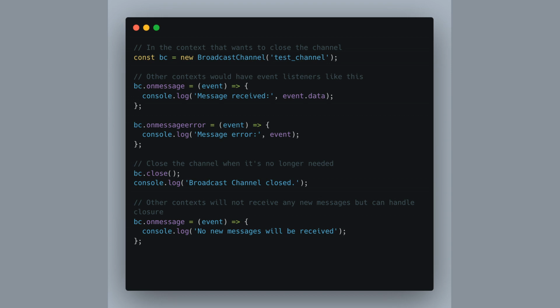Imagine you're chatting with friends on an app, but one person heads out. They hang up to stop getting messages, kinda like the close method in broadcast channels. So when a broadcast channel gets closed, it's like telling the app, I am done chatting, no more messages please. Now, anyone still connected won't get new messages from the channel that's closed, just like others won't hear someone who's hung up. But we also need to make sure no memory's wasted holding on to the leftovers of our chat. That's why closing it properly matters.